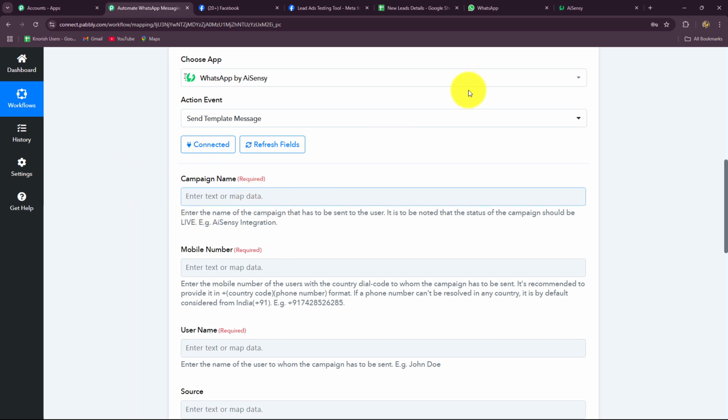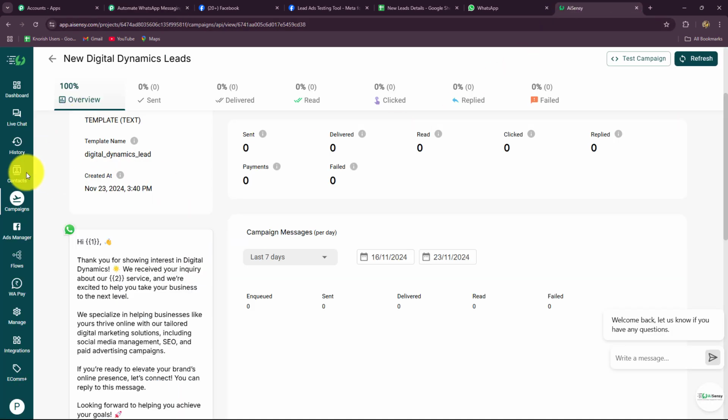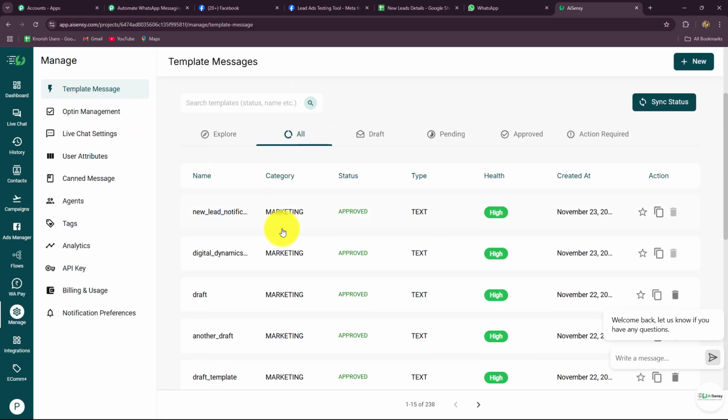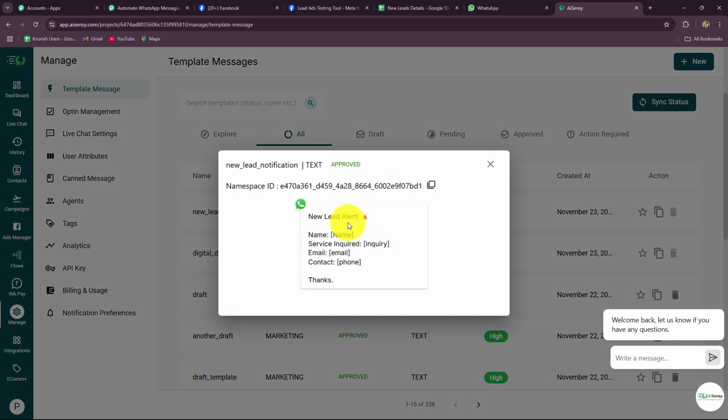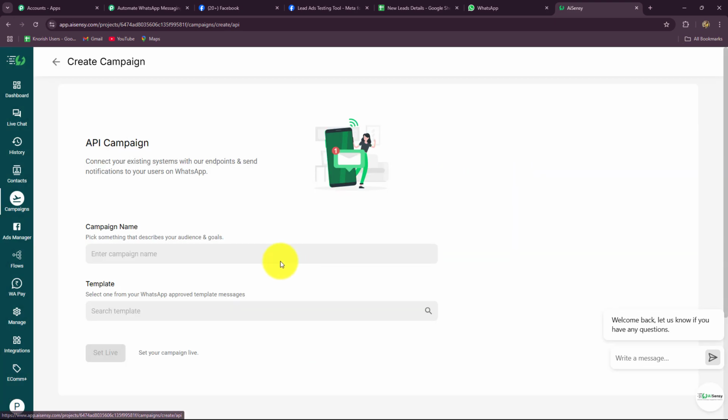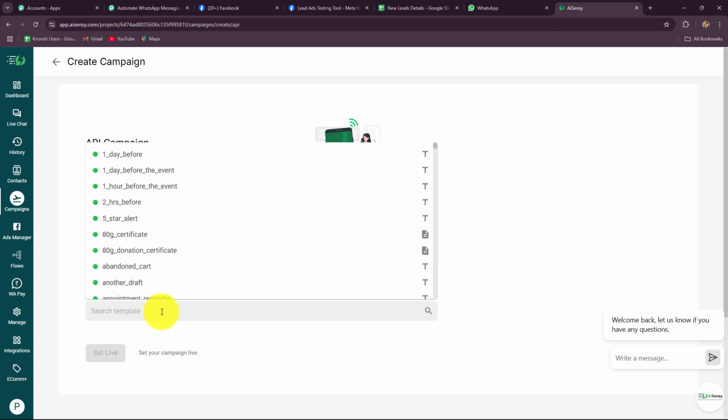Then we have to launch another campaign. So once again, I will go back towards AI Sensei. We will go towards the templates section. And for receiving the notification as lead alert for Facebook leads, this is another template which I have created. New lead notification. Here we have all the details: name, service inquired, email, and the contact. So these are the variables which I have used. Okay, so now we are going to link this template, new lead notification, with another campaign. Let's launch another campaign now. New lead alerts. Then we have to select the template name over here.